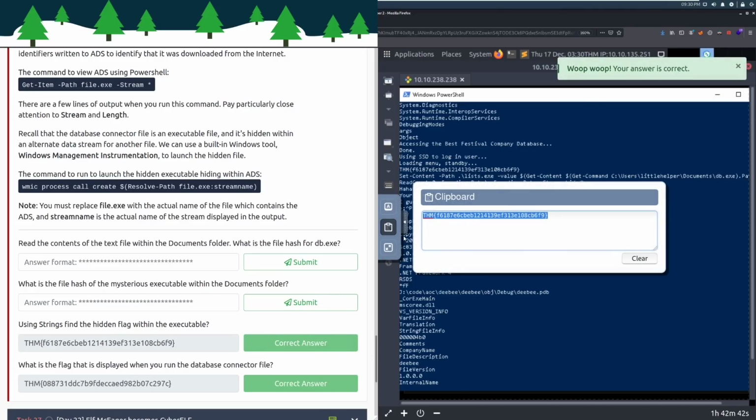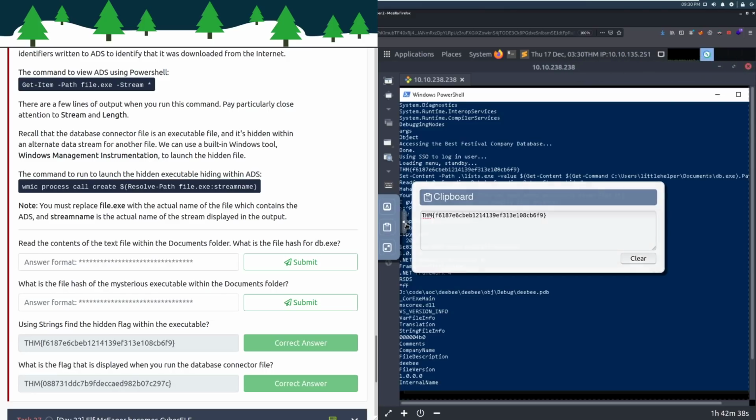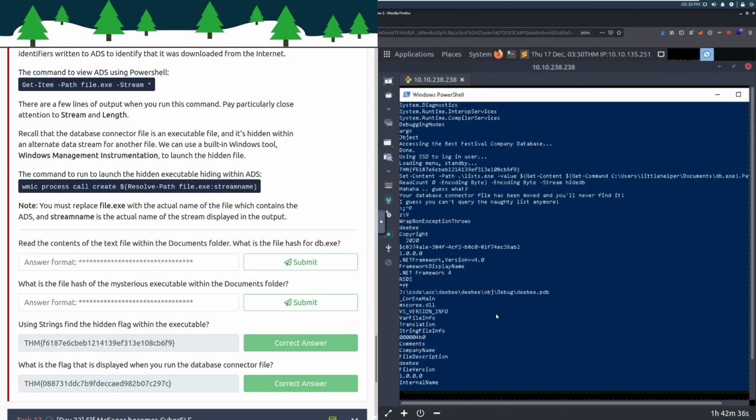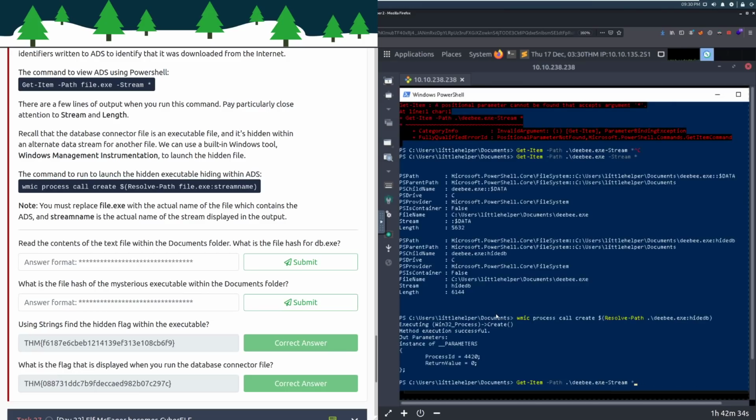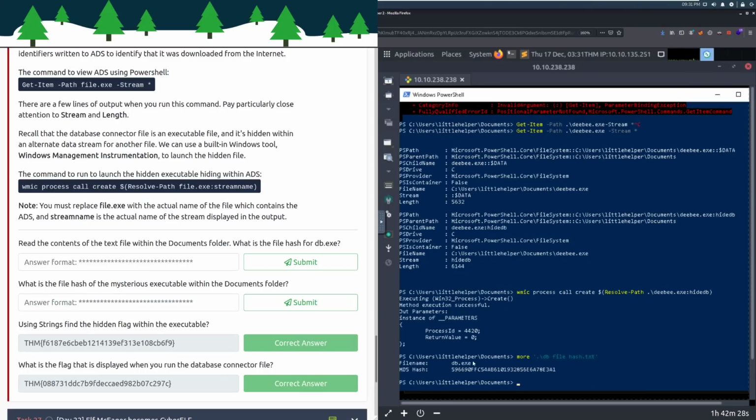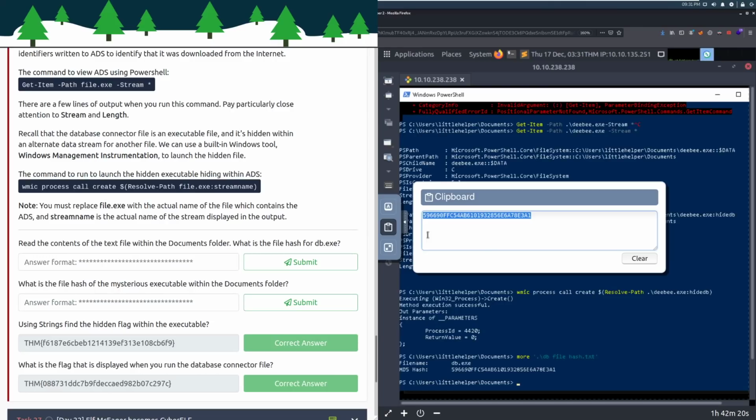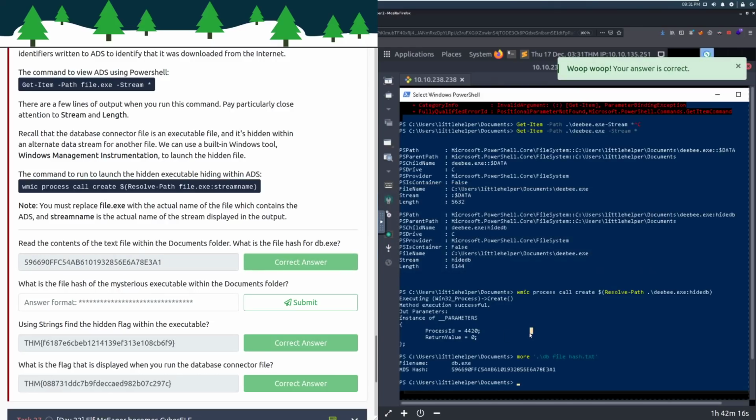What is the file hash of the mysterious executable within the documents folder? So we're going to go ahead and run that hash command twice. We'll clear that, and we can just up arrow. That's going to give us our first hash here. And again, we saw that this was not the same as the file hash of the file that we're ultimately executing, meaning that it's dubious even without us running it.